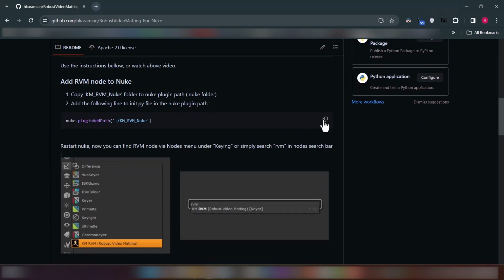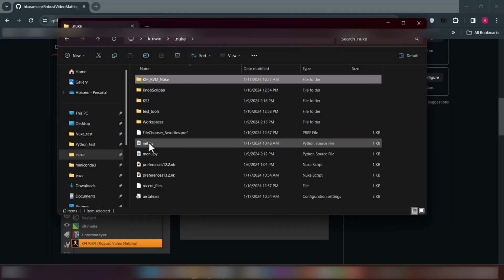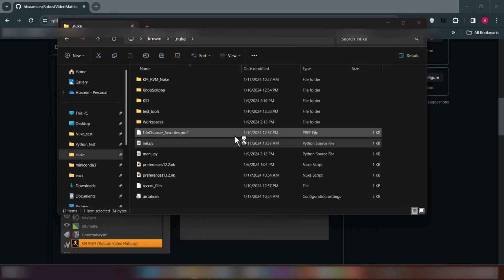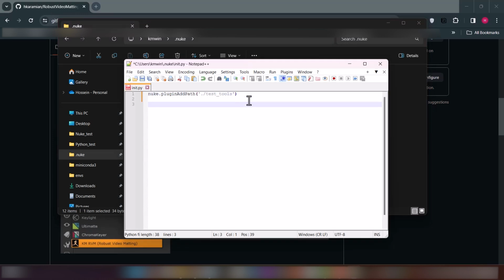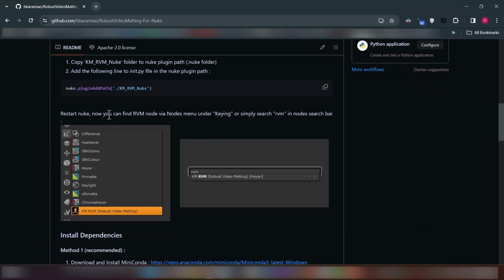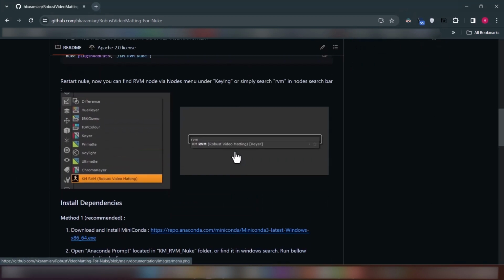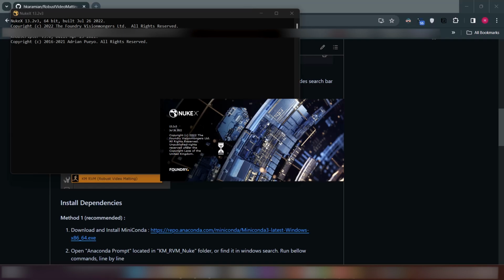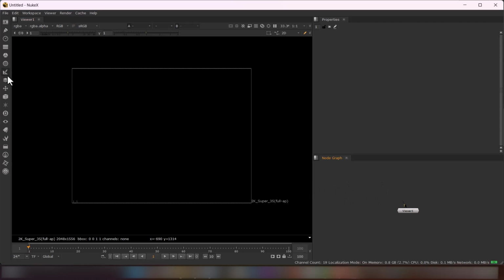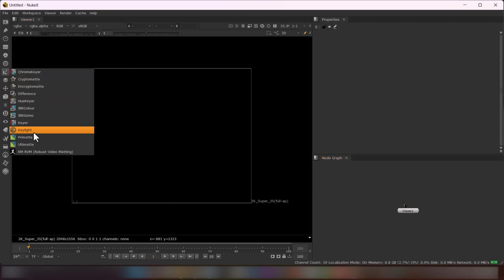Then add this code to the init.py file. If you don't have this file yet, create one. Now we open Nuke and we should have access to the RVM node. You can find it under the Clear submenu or search for RVM or video in the node list.